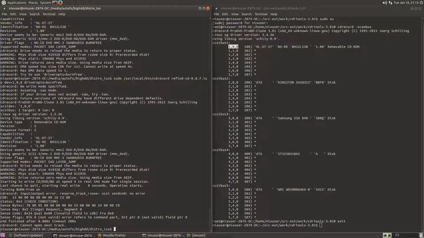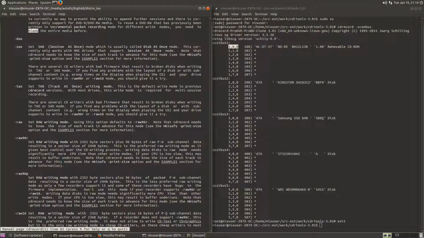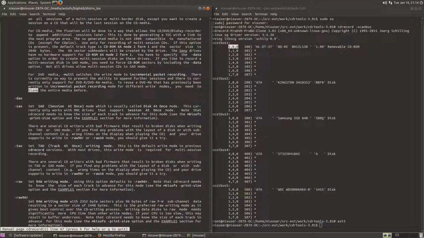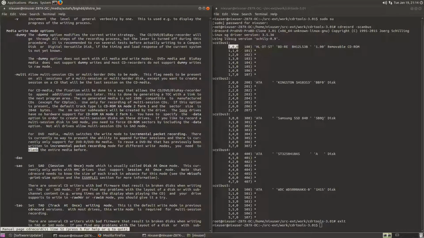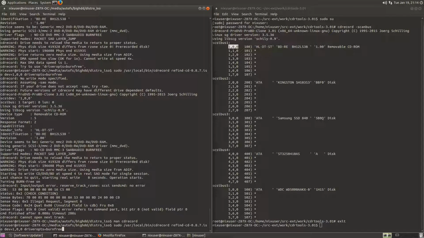Fail. Illegal request. It could be because it's not blanked. I'm going to see if I can go man CDRecord. Shell user commands and blank. Blank. Okay. Blank equals fast. Okay.